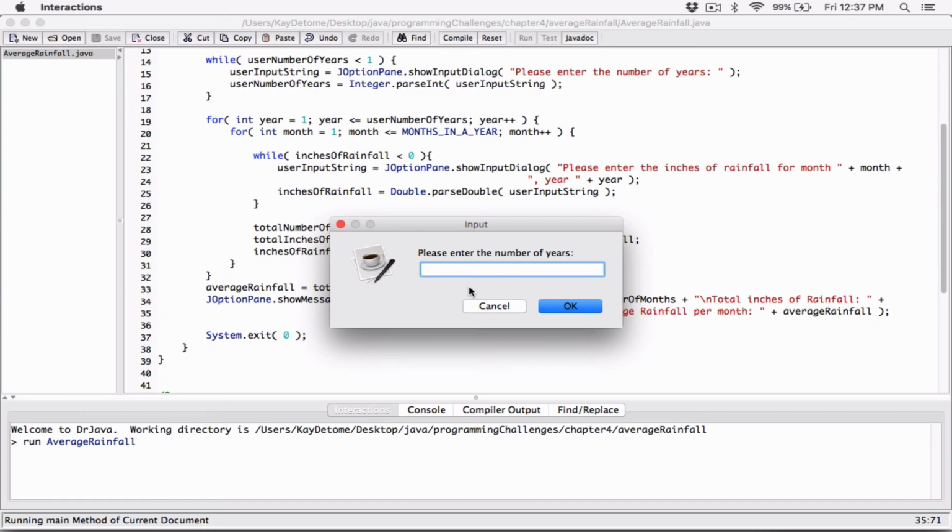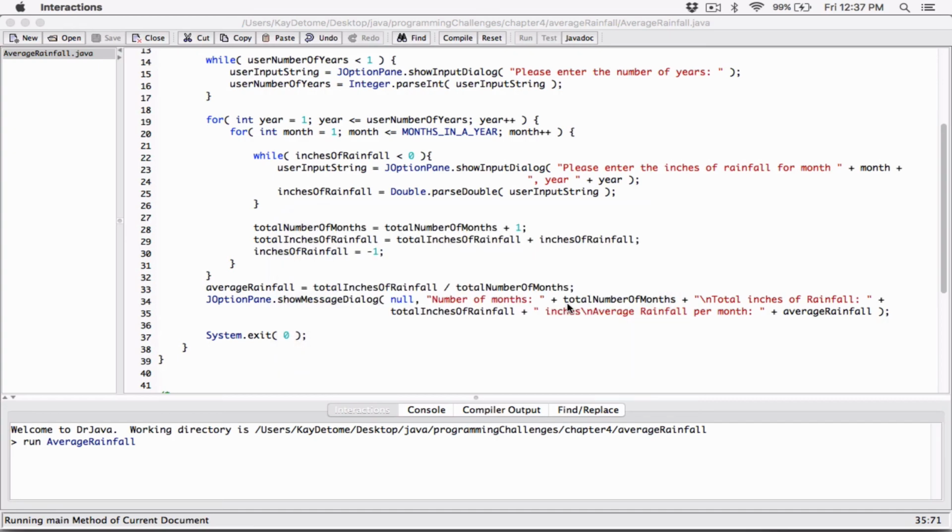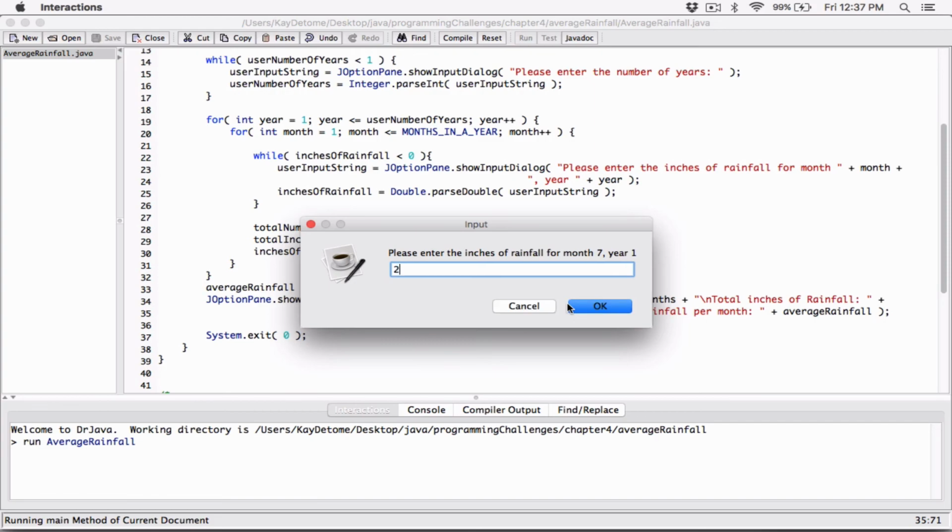If I put in 2 inches of rainfall for each month for all the 2 years, I'm expecting 48 inches. And then the average rainfall is going to be calculated. So let's try. Enter number of years. I'm going to enter 2 and hit OK. So now it says, please enter the inches of rainfall for month 1, year 1. So I'm going to enter 2 for all of them, for all of year 1.